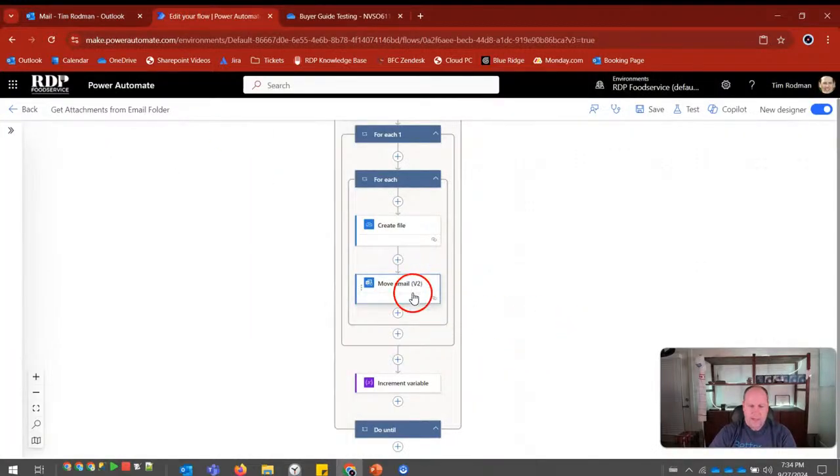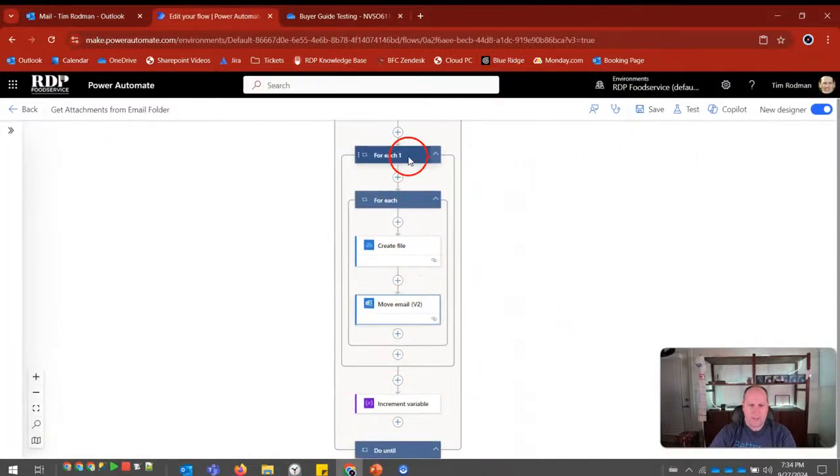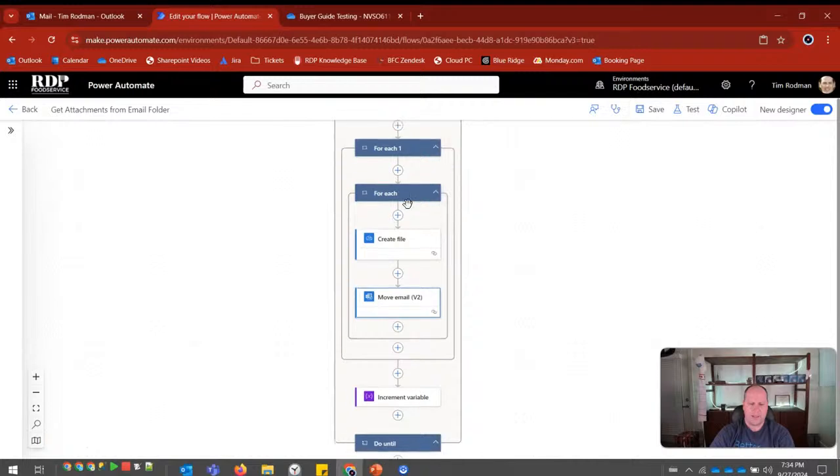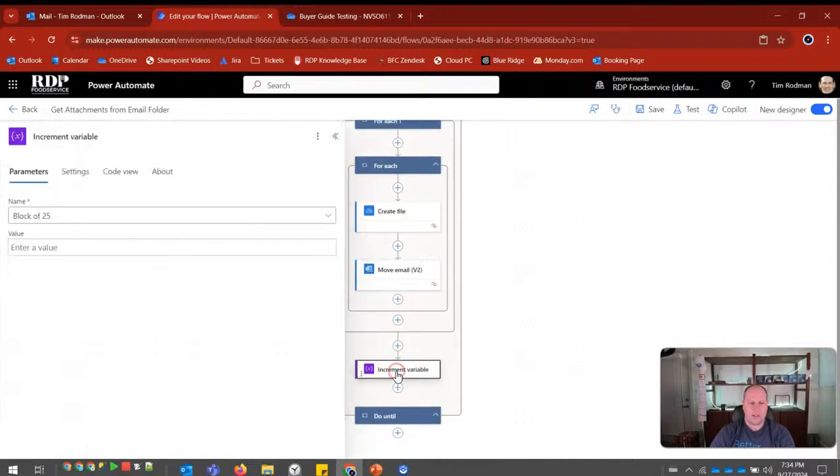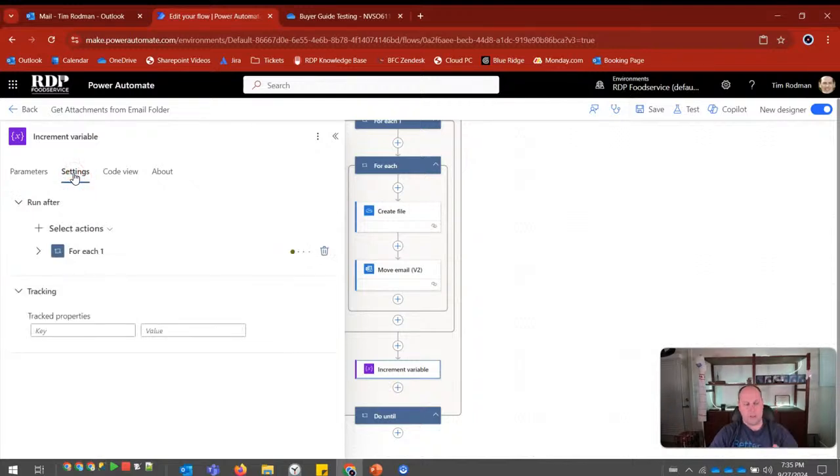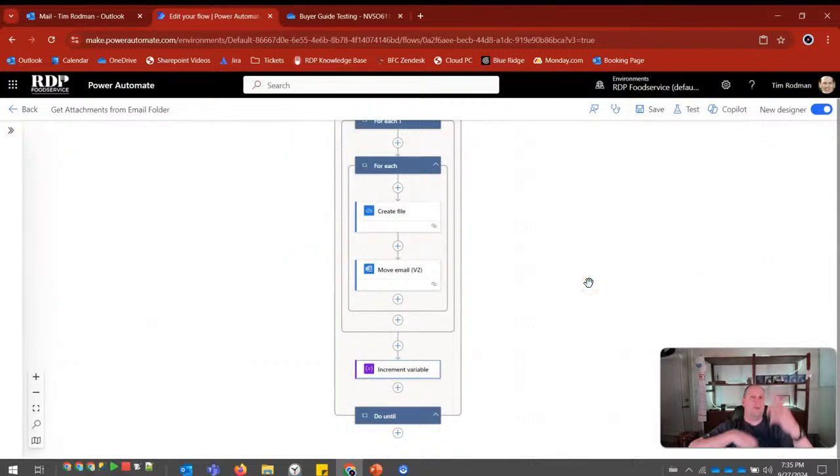And then when I get out of this whole thing, so I get out of the loop, I've looped through each of the 25 emails, each attachment within the emails, only one attachment in our case. And then we come down here to this increment variable. You don't even have to put a value in. It just knows to increment it by a value of 1. So then it's going to go to the next block of 25 emails. That's how you're getting it to ripple through all the emails in the folder, all 305.